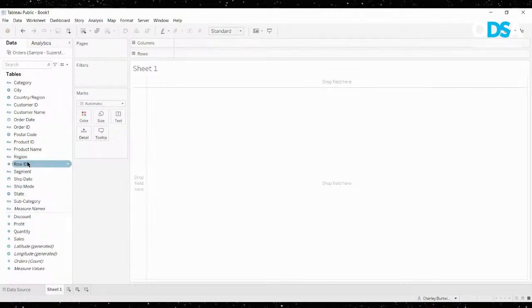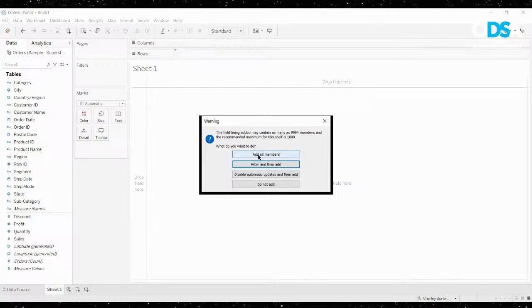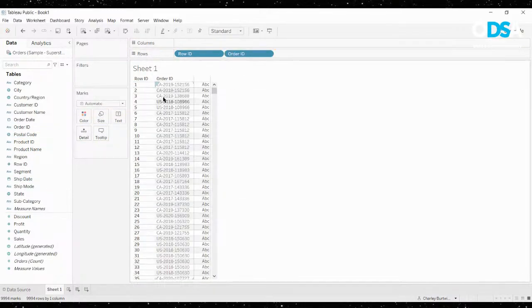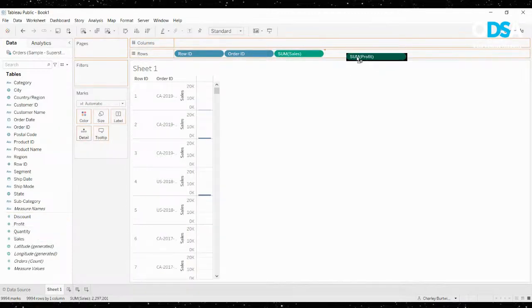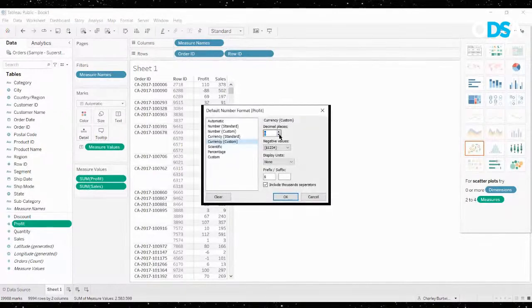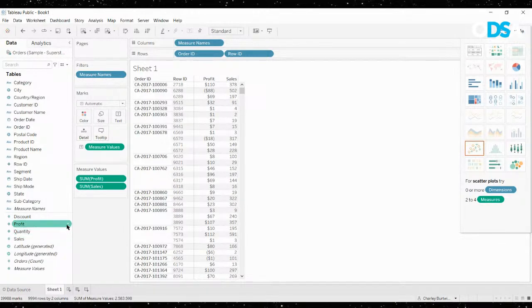So we are going to bring row ID over on rows, so it gives us basically a unique value for every single one. And then we'll bring order ID over here, so we have an order on each row. And then we'll bring sales and profits. And then just to make things really easy to read, we're going to make that a table. And while we're at it, let's make these currency and get rid of our decimal places just to make it a little cleaner.